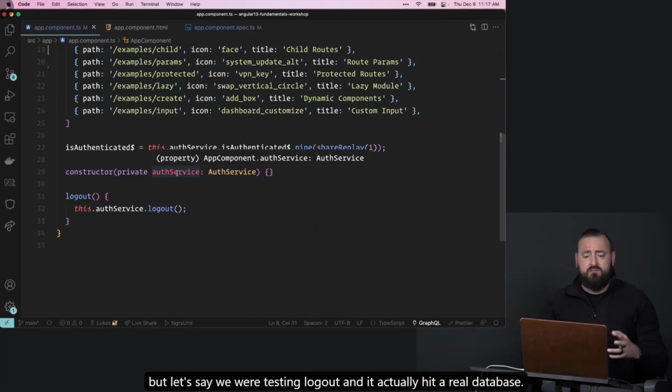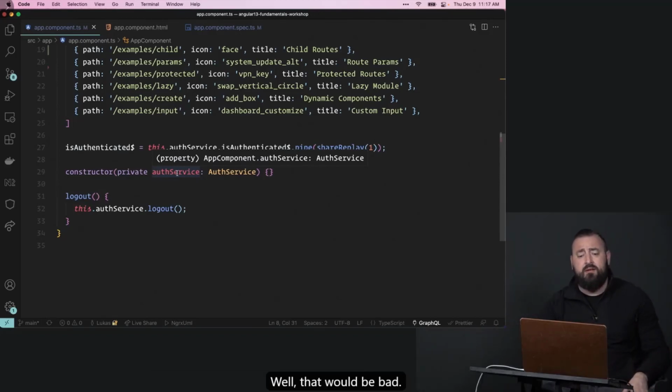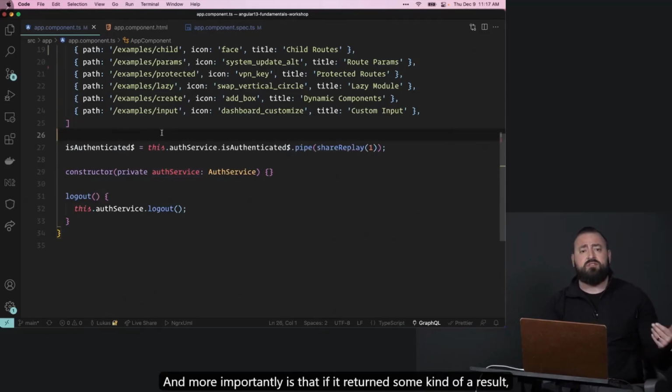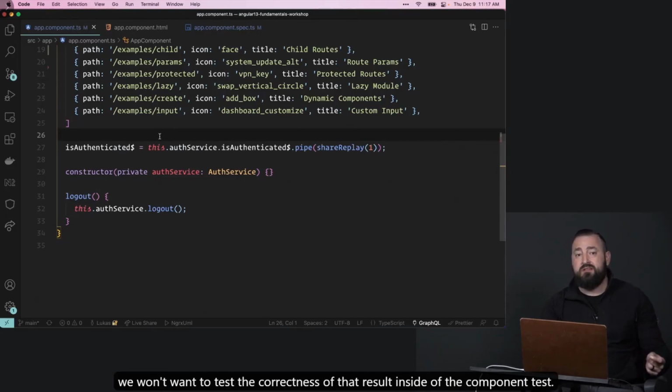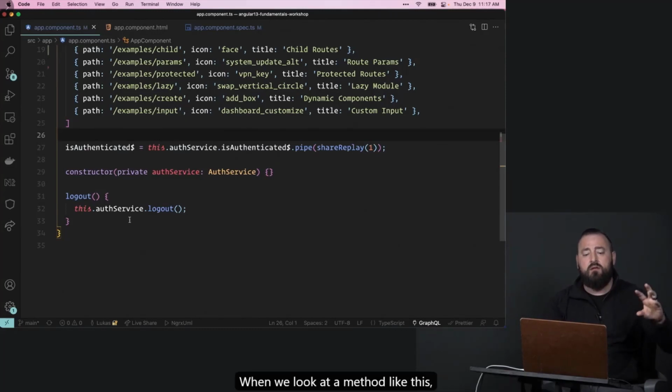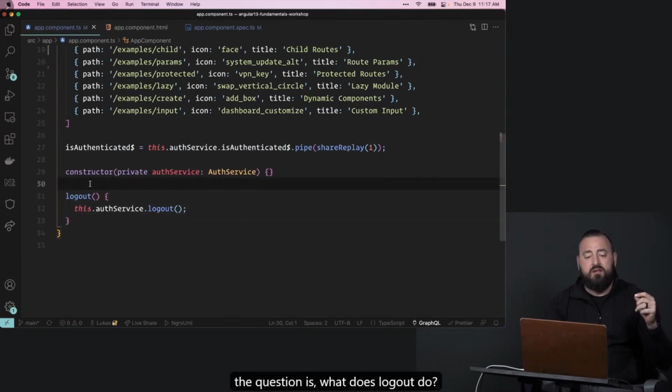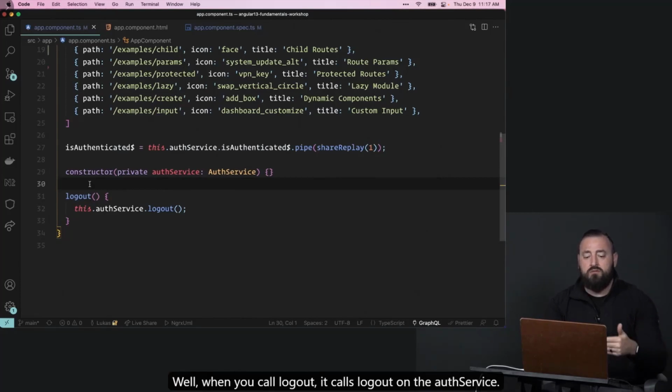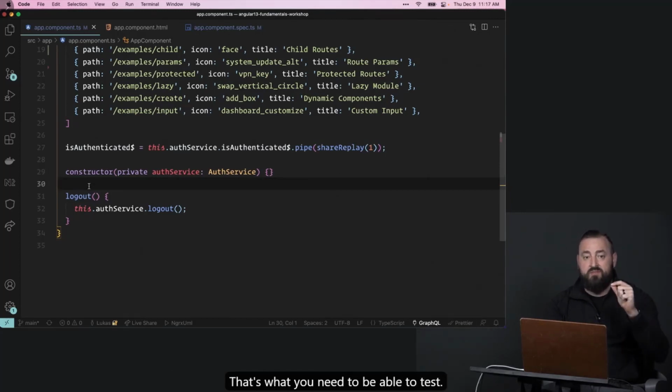But let's say we were testing logout and it actually hit a real database. Well, that would be bad. And more importantly, if it returned some kind of a result, we wouldn't want to test the correctness of that result inside of the component test. When we look at a method like this, the question is, what does logout do? Well, when you call logout, it calls logout on the auth service. That's what you need to be able to test.